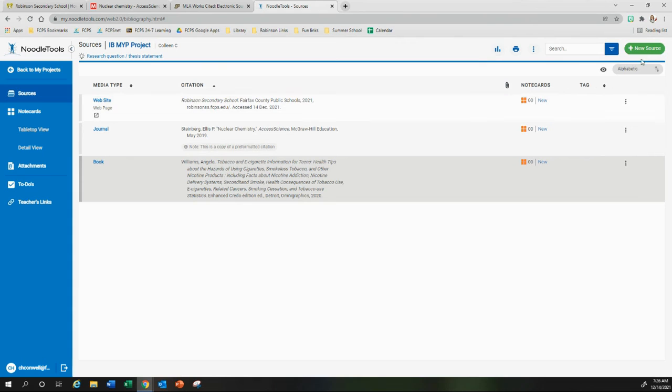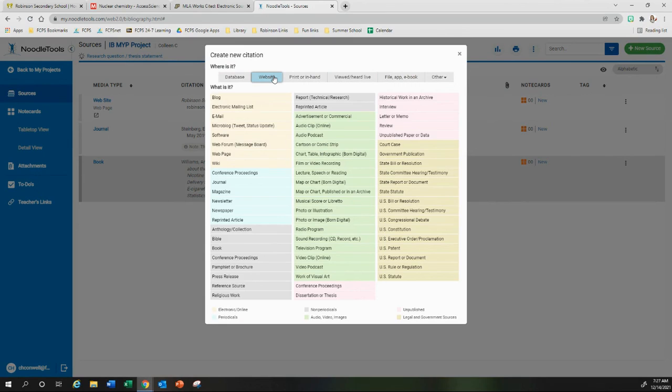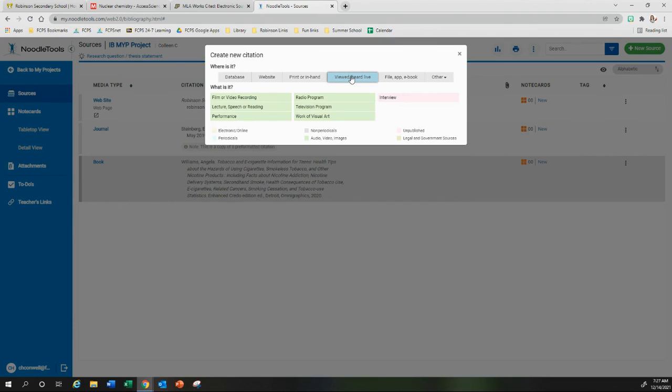If you are interested in citing sources such as interviews or Twitter, you can do that. Twitter would be on a website. So you could do microblog. If you're doing an interview, you want to do viewed or heard live and click interview. If you have any questions, please contact one of your Robinson librarians.